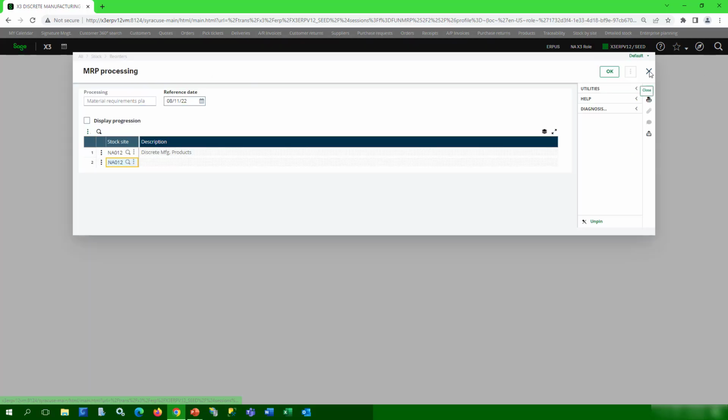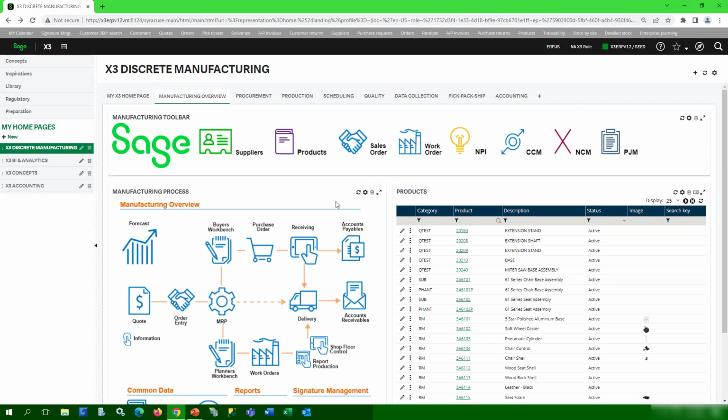Let's return to the discrete manufacturing overview process map. One of the most useful X3 tools are the planning workbenches. Planning workbenches show the manufacturing suggestions generated by MRP and provide visibility to work-in-process events such as internal and external orders, requests, transfers, material requirements, and project demand.